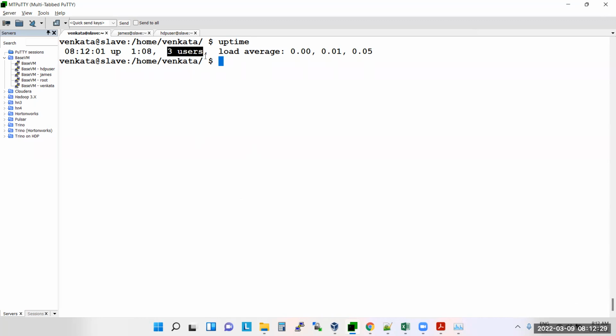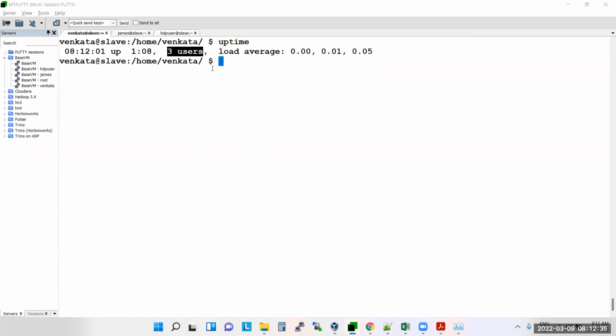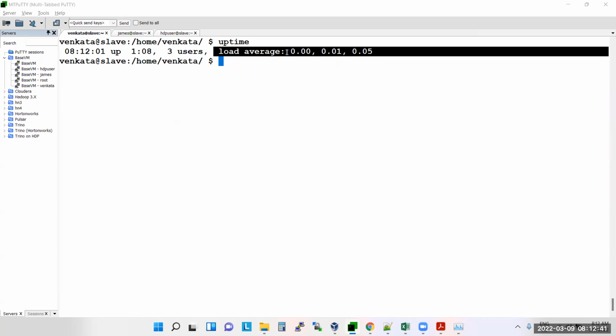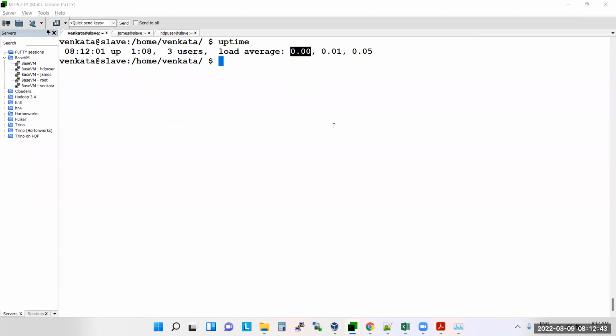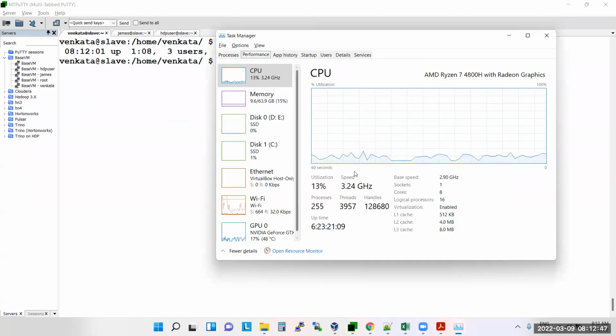How many users logged in to this machine? Venkata logged in, James logged in, HTP is logged in. Three people logged in. That is the reason it is showing three people logged into this machine. And what is the load average? Load means, what is the system load. Here you can see the load rate performance. So this is the load.